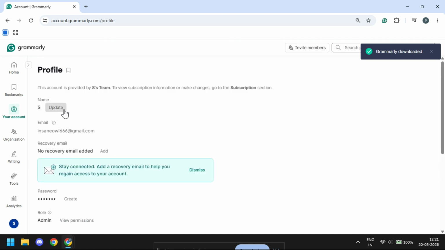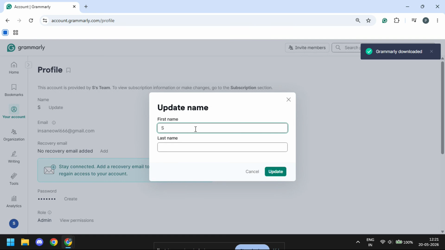Click into the field and enter your new name carefully. Make sure the spelling is exactly how you want it to appear across your Grammarly profile. Once you've typed in the updated name, double check it before moving on. This step is important because you want to make sure the name is correct before saving.